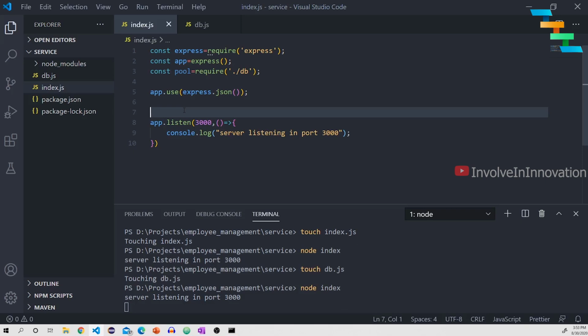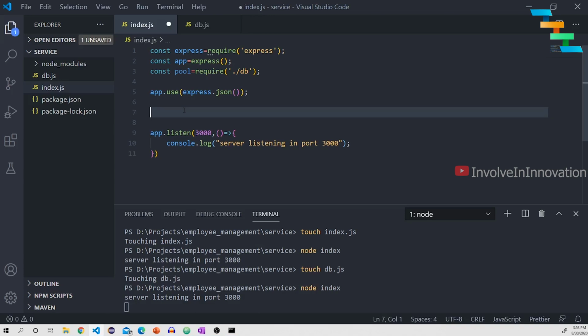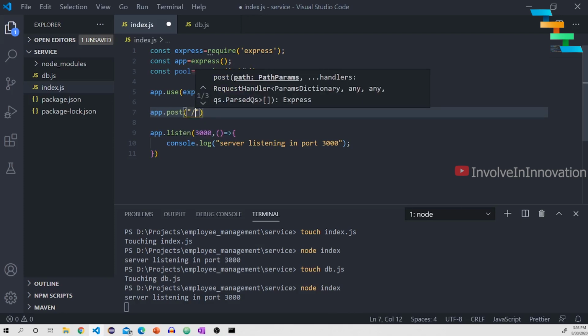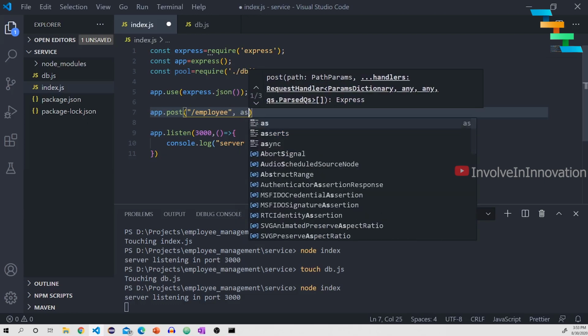Okay. Now we will create our first endpoint, which is creating employee data. For that I will use the post operation, app.post. Here I am taking the route /employee. Here we will declare an async function.